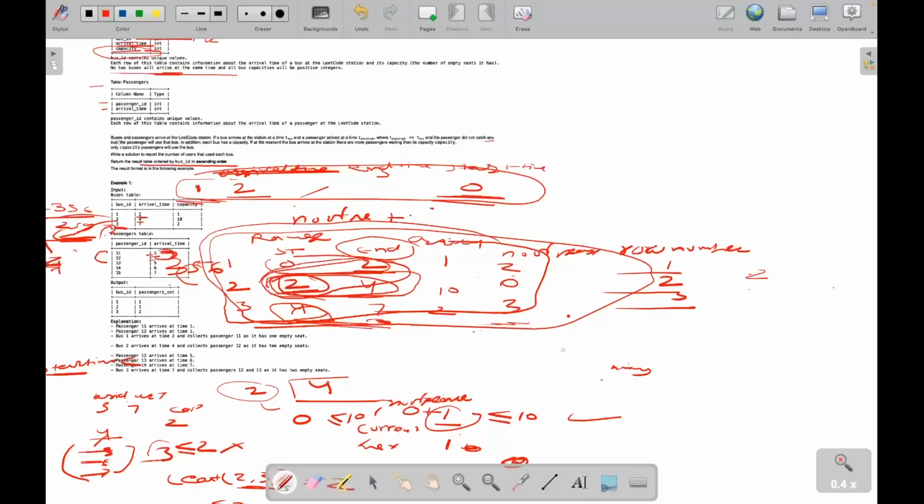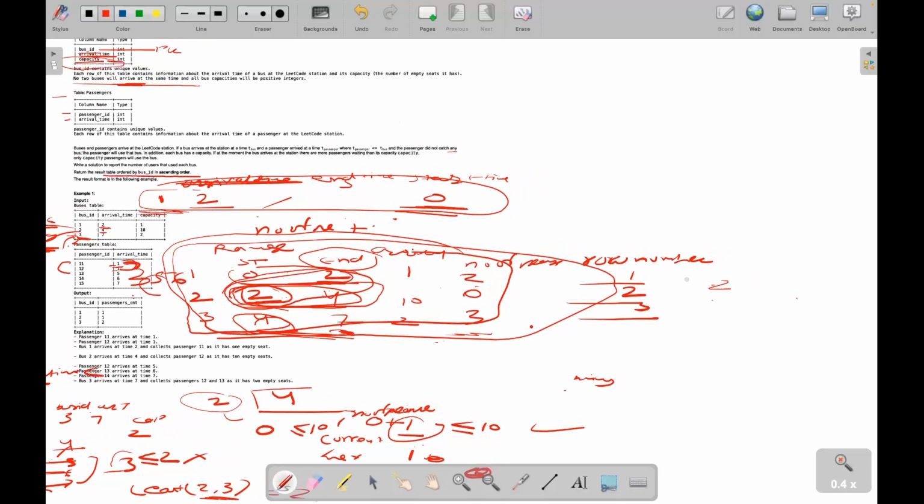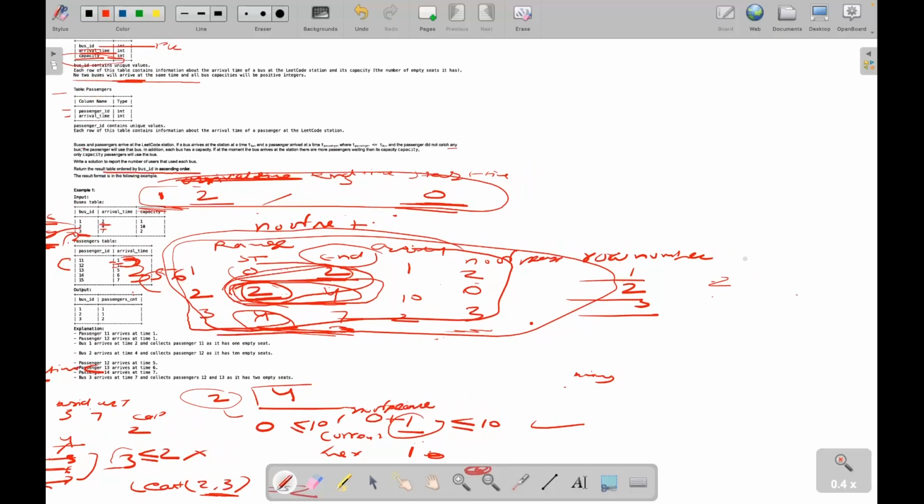So yeah, this row number we will use in our recursive function. I will tell you why we require it. If we use bus id, we will not be able to solve this question. So I will tell you why it is required. Okay.